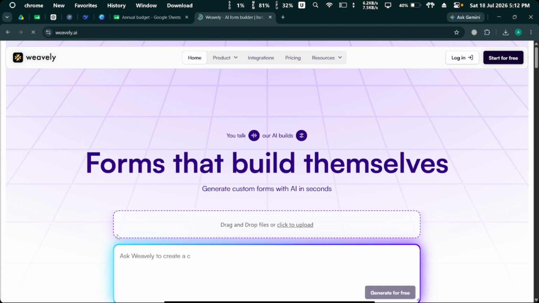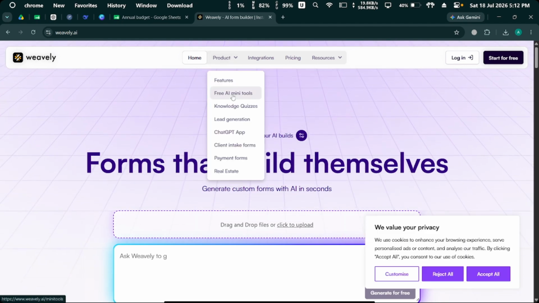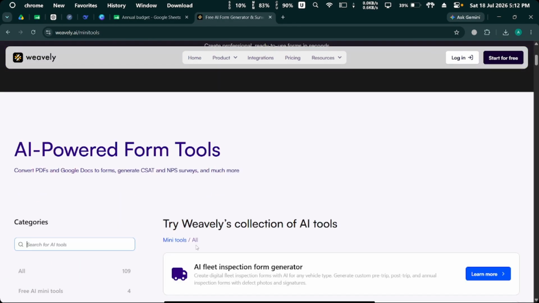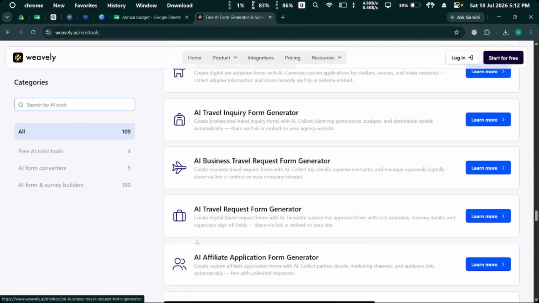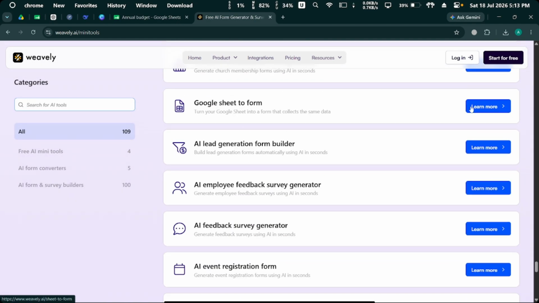Once you're on the website, click on the Products option in the navigation bar. From the drop-down menu, select AI Free Mini Tools. Now, scroll down to explore the available AI tools. Look for the Google Sheets to Google Forms tool and click on Learn More.